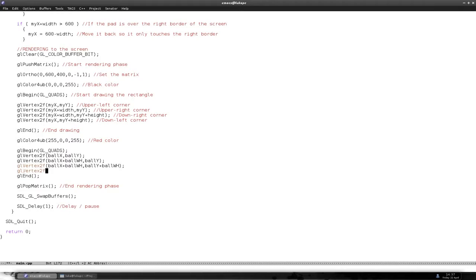And the last one, glVertex2f, ballX, so the left side of the ball, and ballY plus ball width/height is the bottom part of the ball, so bottom left corner. And we already have the ball drawn. Set the color, begin rendering, end rendering, and the 4 corners of the ball.